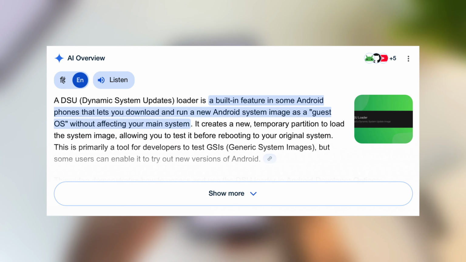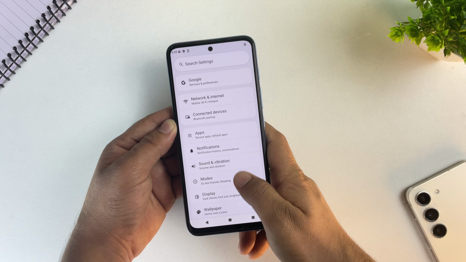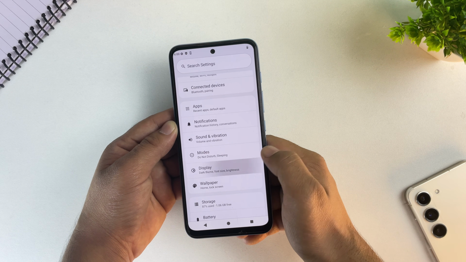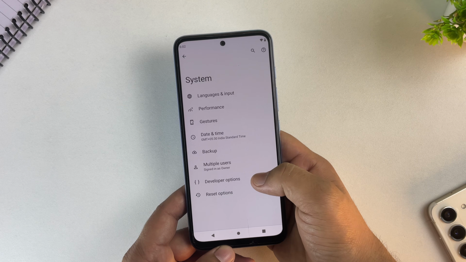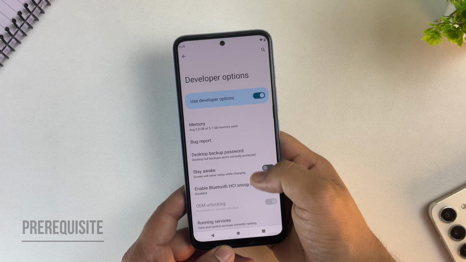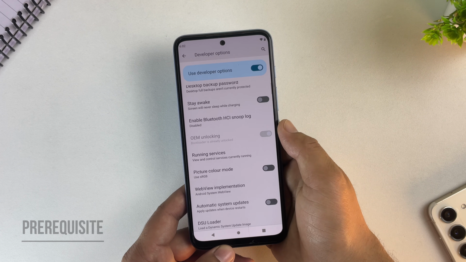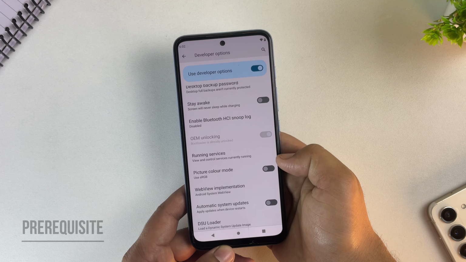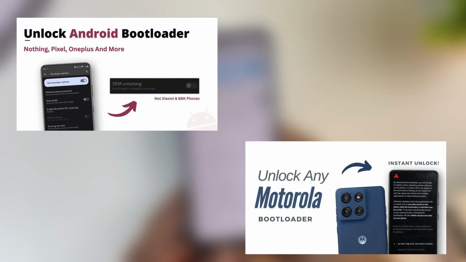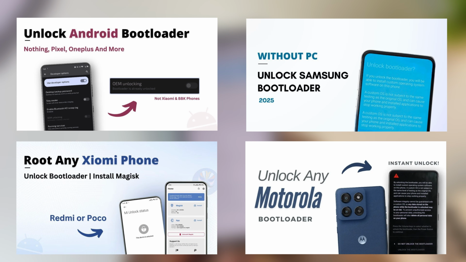We are going to use the DSU method, also known as Dynamic System Update or DSU Sideloader. It's 100% official from Google and completely safe. But before we start, there's one important thing. Your device bootloader must be unlocked. If your bootloader is still locked, don't worry. I already made a full tutorial for most devices on how to unlock it. So check that video first, then come back here.